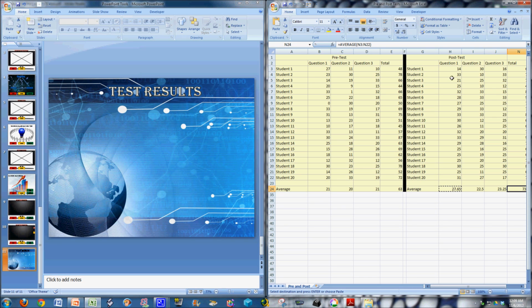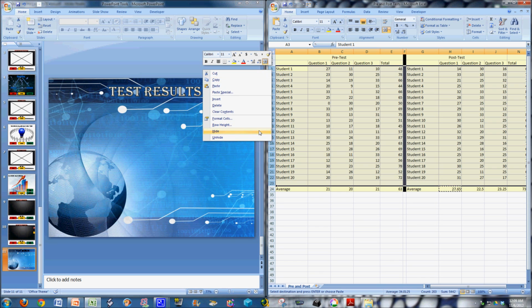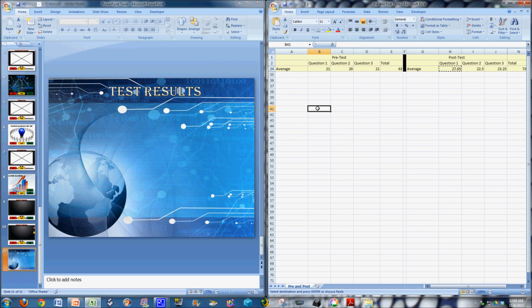So since our averages and totals have already been calculated, we don't really want any of this raw data, so let's just highlight it all, and we're just going to hide it by right clicking and going to hide. So now this is really the important stuff that we need to look at. And so now I want to have a comparison of each of the questions, so you can see a visual representation of their increase in knowledge.